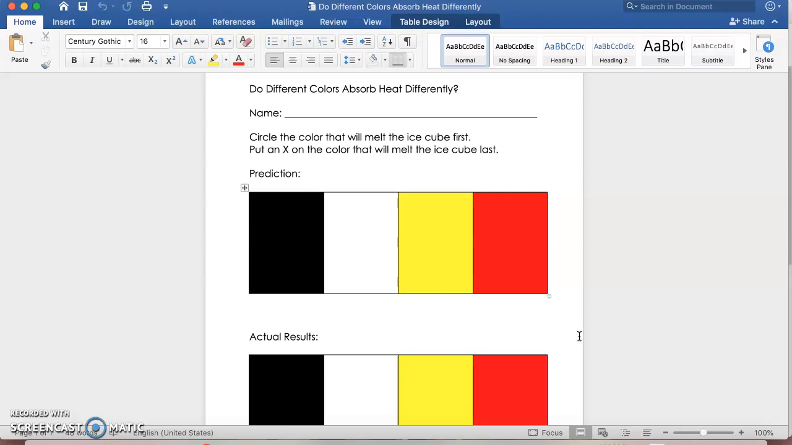I chose to do a Word document and a web page that I created. So I'm going to start with the Word document. I actually used this document as part of a science experiment that I did where I put ice cubes in 4 different colored boxes, black, white, yellow, and red. And we were predicting which one would melt first, which one would melt last.